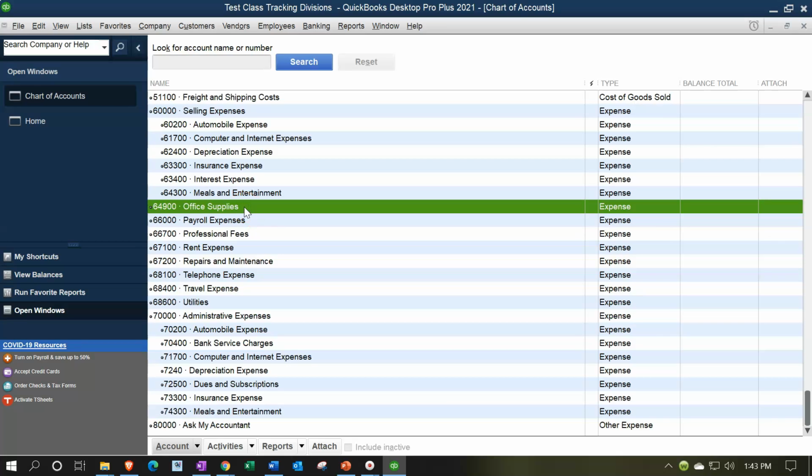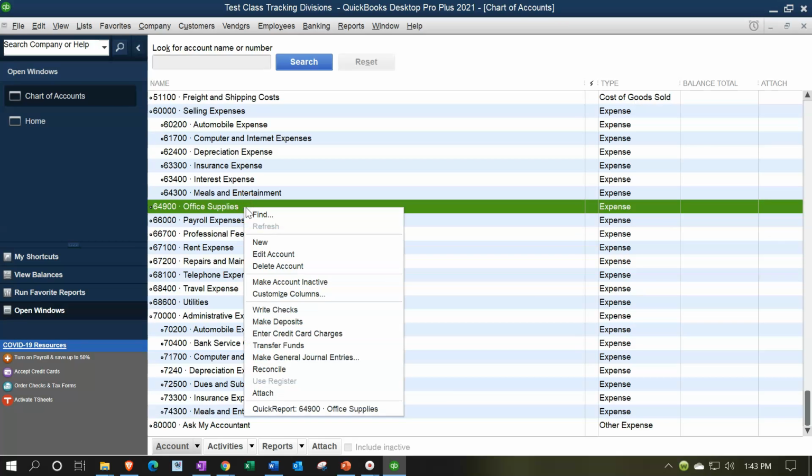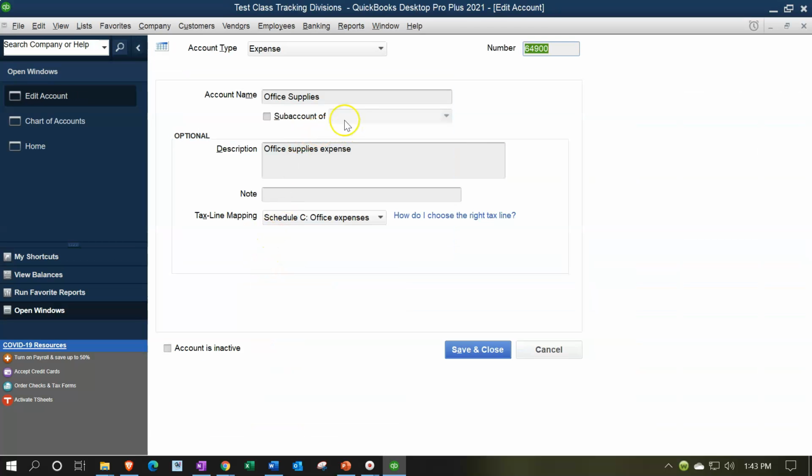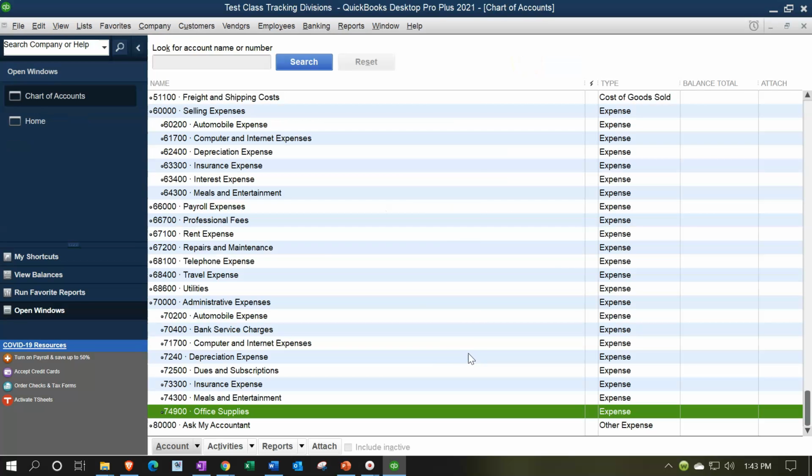And then office supplies, so we could have both here. I'll just make this admin though. So I'm going to say edit and say all the office supplies are in the admin. Probably would have both here too. But I'm going to put this in 70. I'm going to change the account number to a 7. And then I'm going to say save and close.